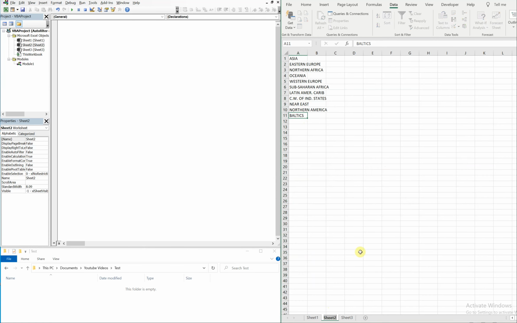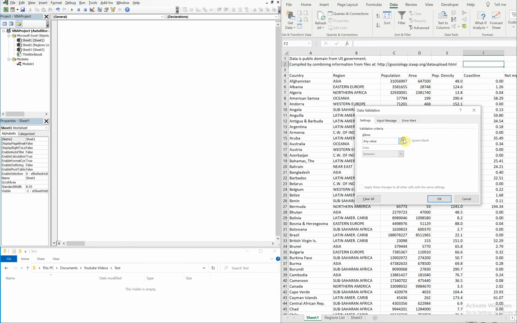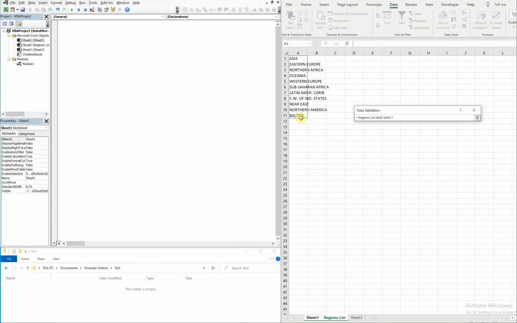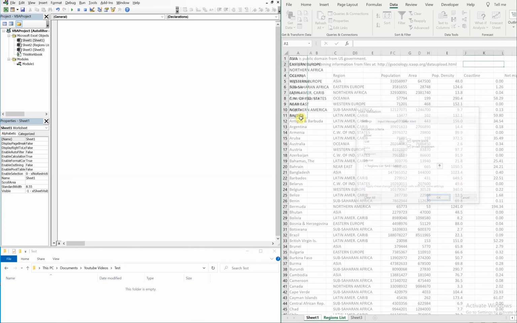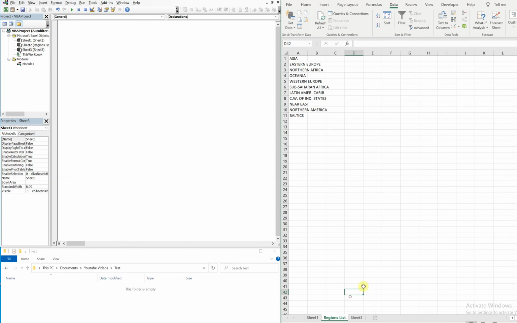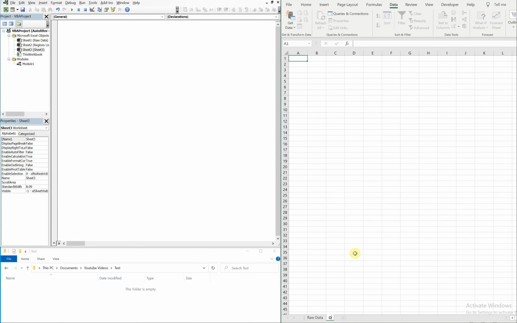So I'll go ahead and change this tab to regions list. And for cell F2, I'll go to data validation and then allow list, and then my source data is going to be here. Press enter. OK. And now I've got my drop down. Okay, so we can go ahead and hide this. We don't need this anymore. So let's go ahead and call sheet 1 raw data, and then we'll call sheet 3 output.